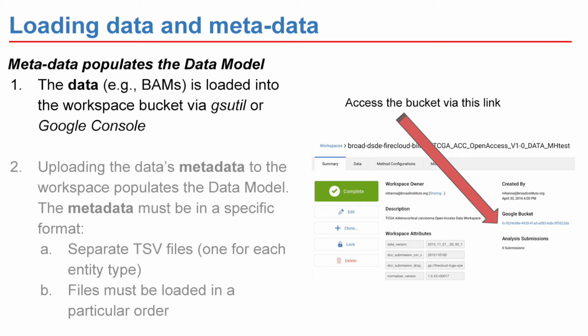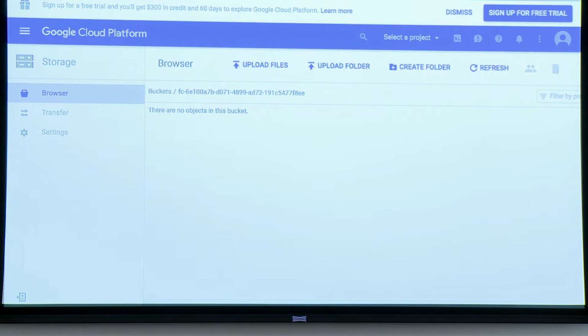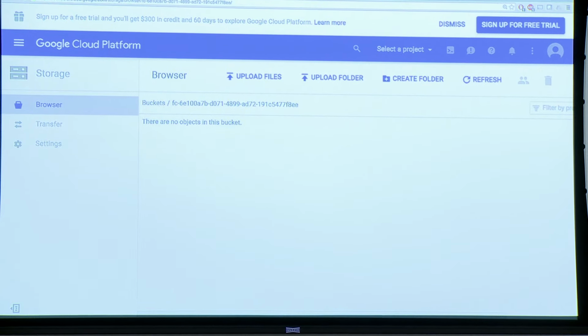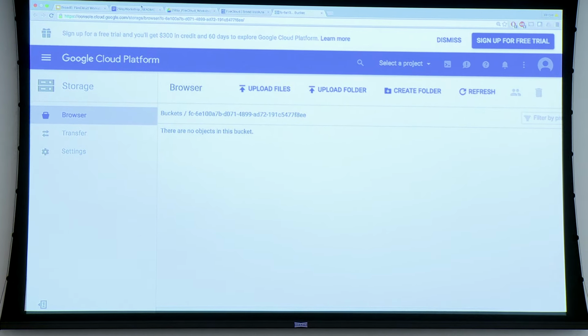If you look at your summary page, you see a Google Bucket link. Let me go there. So here I'm in my cloned workspace. I'm going to click on my Google Bucket link, and it's going to take me directly to the Google Console. So here's my bucket. You can see there are no objects in my bucket. Sorry, I'll make this bigger. No objects yet. What we want to do is import one of the files that was in your workshop materials into your Google Bucket.